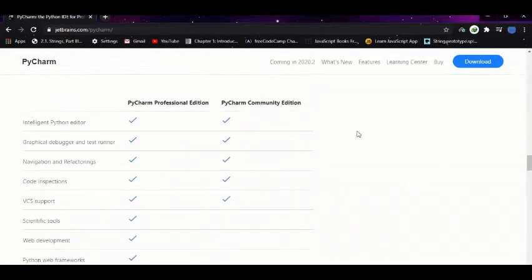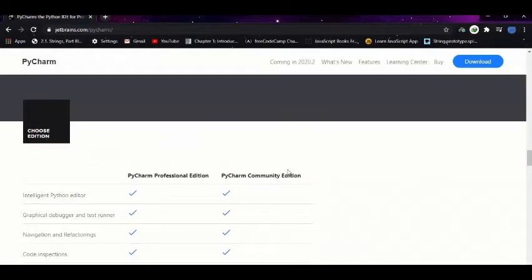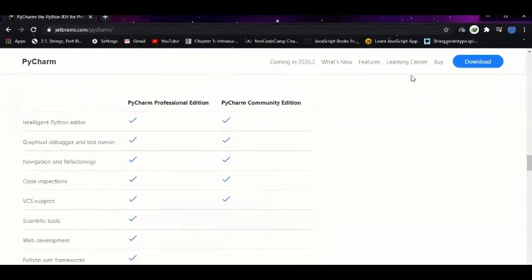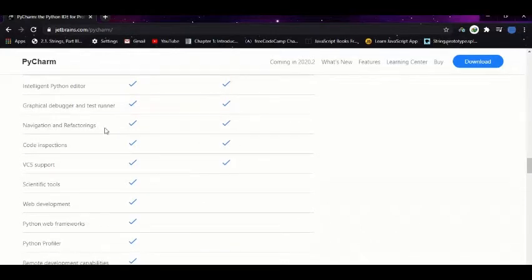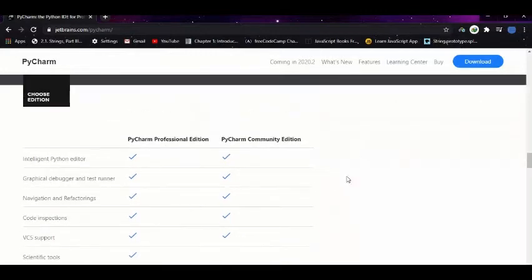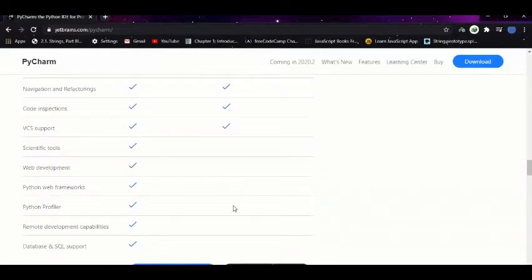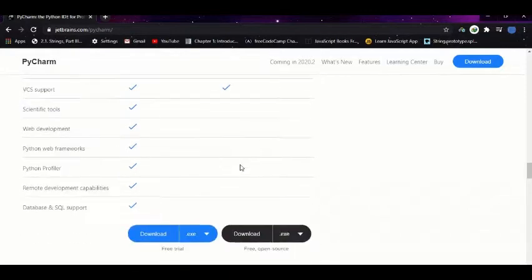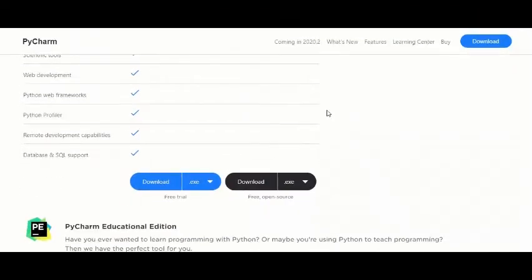There is a difference between Professional and Community edition. Intelligent Python editor, both support graphical debugger and test run. Navigation and refactorings both are available, and the code inspections both are available. VCS, version control system support, is also available on both. There is a little bit of difference in Community and Professional.